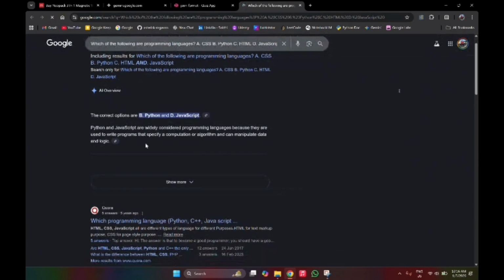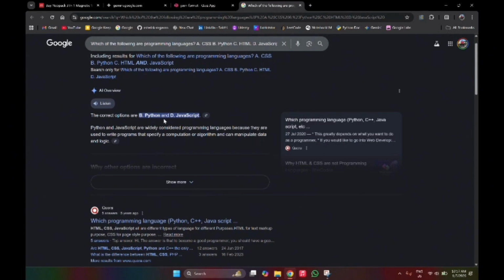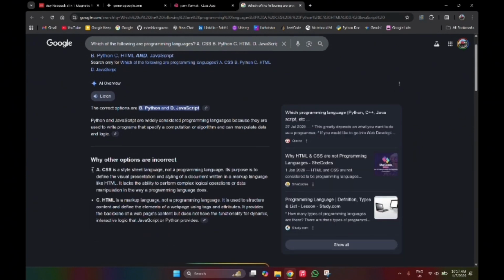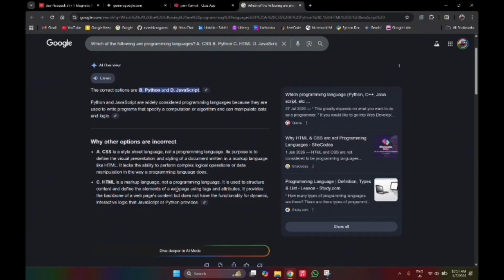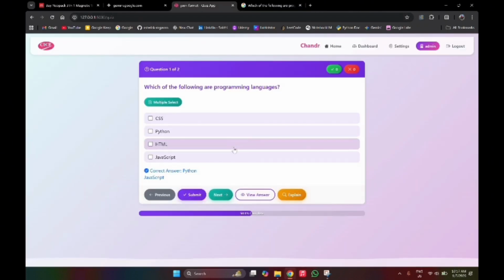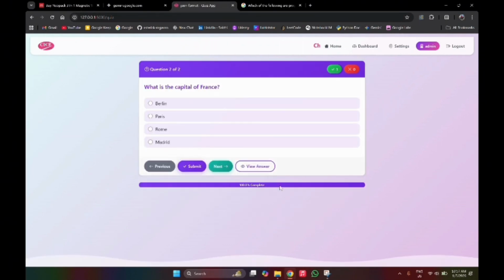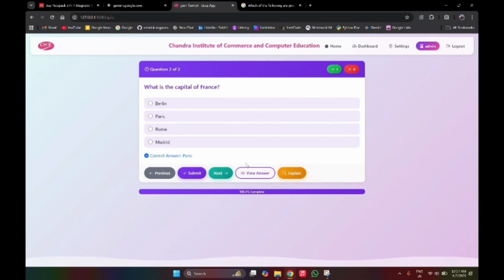So here it is. The right options are Python and JavaScript, and it will also give us information on why it is the right answer. Okay. And once we submit the answer, it will go to the next question, and this explain button will disappear and the view answer button will appear again. So if they want, they can attempt it, or if they are doing this for practice, they can click on this view answer button to view the answer again.